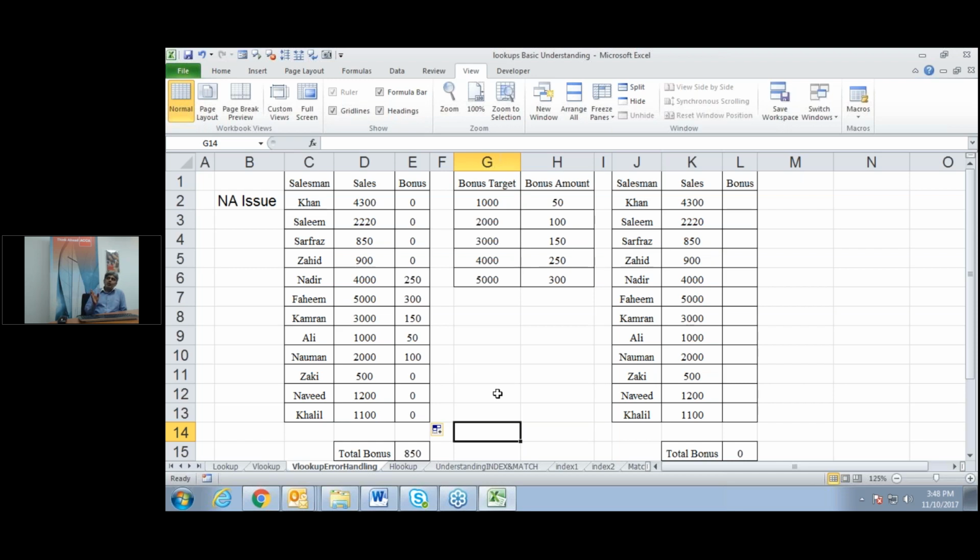Prior to 2007, we had to use a very complex formula to handle this sort of problem. IFERROR will not only handle not applicable, it will also handle a few other types of errors. If you want details on what other errors are handled by IFERROR, you can always go to the help reference of the IFERROR function. Okay, fine.